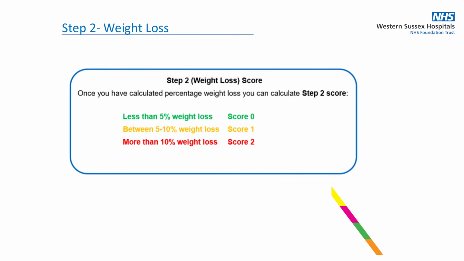Weight loss score. Less than 5% scores 0. 5 to 10% weight loss scores 1. More than 10% weight loss scores 2.